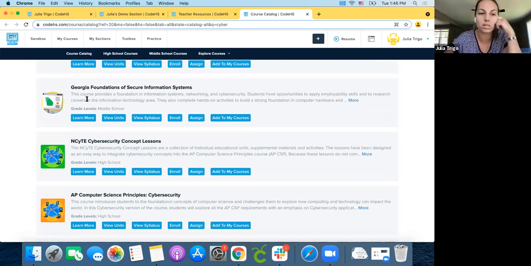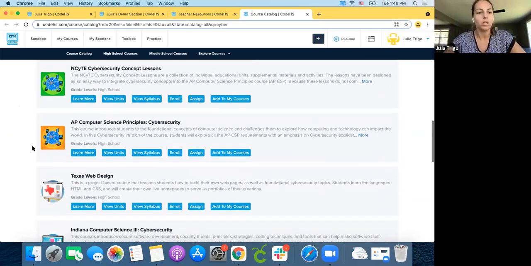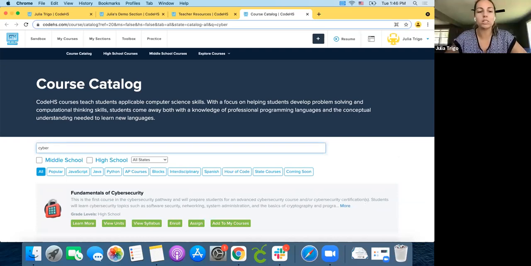We also have some courses that are developed for specific states. So if you are teaching in a state where you have computer science standards already passed, check and see if we have any courses available. We've been creating lots and lots of them. So this is a really awesome page to just take a look and see what options there are.